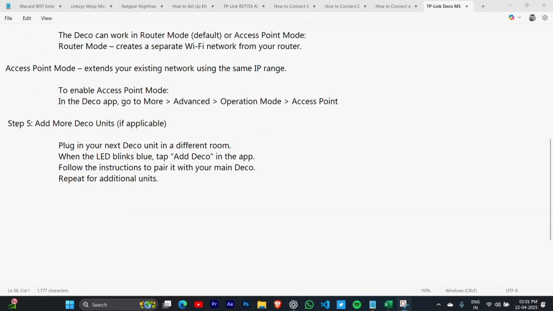Step 5 will be add more Deco units. Plug in the next Deco unit in a different room. When the LED blinks blue, tap Add Deco in the app. That will allow you to successfully do it.